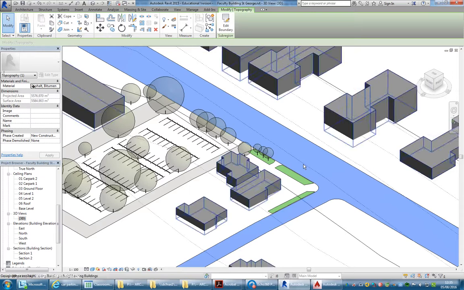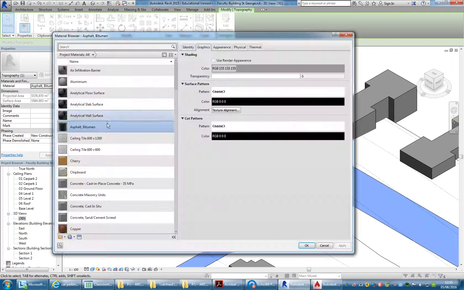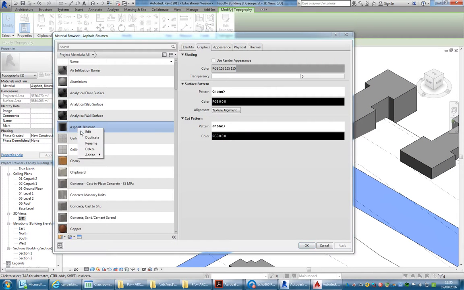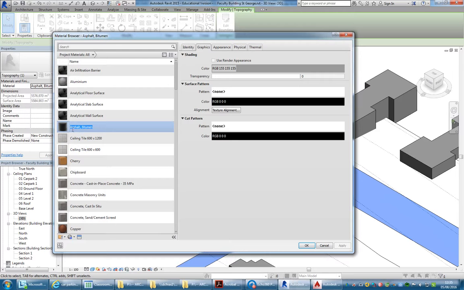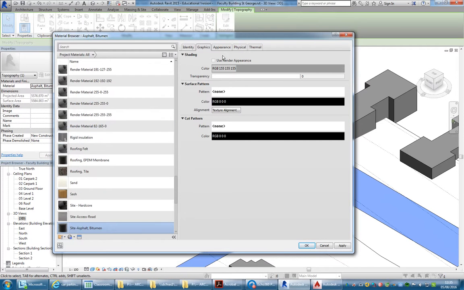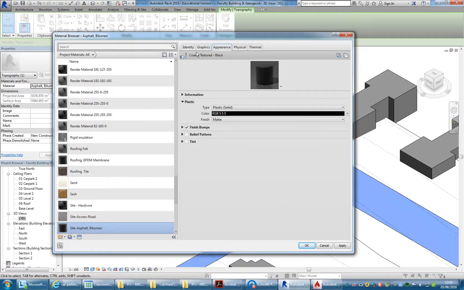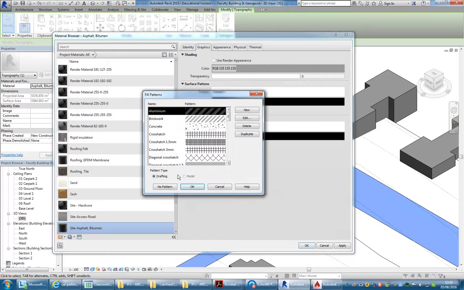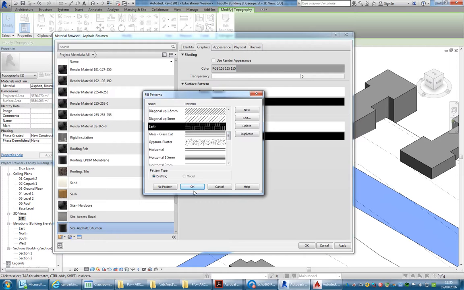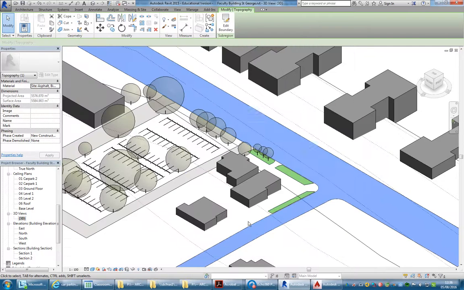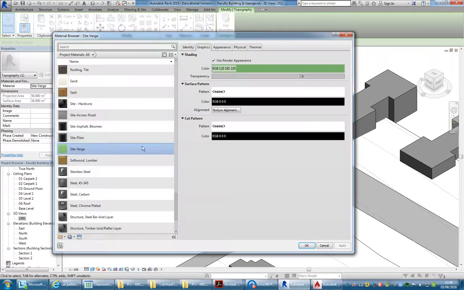So I'll just do them one at a time. I've got this asphalt bitumen, which I might rename and call site, so it's all grouped together. And then just in appearance, in graphics, sorry, cut pattern. Again, set the earth pattern. This one as well, site verge.